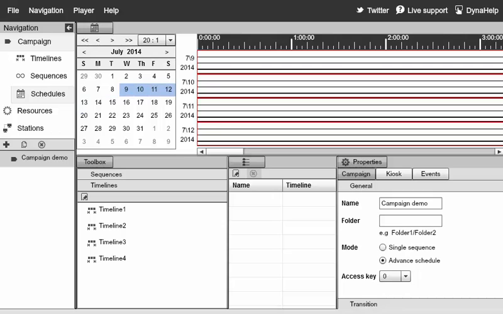And the pattern selection is very useful because let's say, for example, you've configured timelines to play on the weekend and you just want to jump from one weekend to the next to verify that you've configured the right timelines. And so all you have to do is select the weekends and use the pattern selection to jump ahead from one weekend to the next.